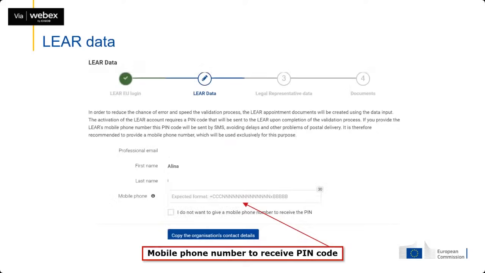An important part here, that it's not mandatory, but it's strongly advisable to have, is to introduce a mobile phone number. This is the quickest way to activate your LEAR account once the LEAR is appointed. So there are two alternative ways to receive this PIN code, but if you have introduced a mobile phone number, you would receive it via SMS to this phone number. So this is the quickest way.